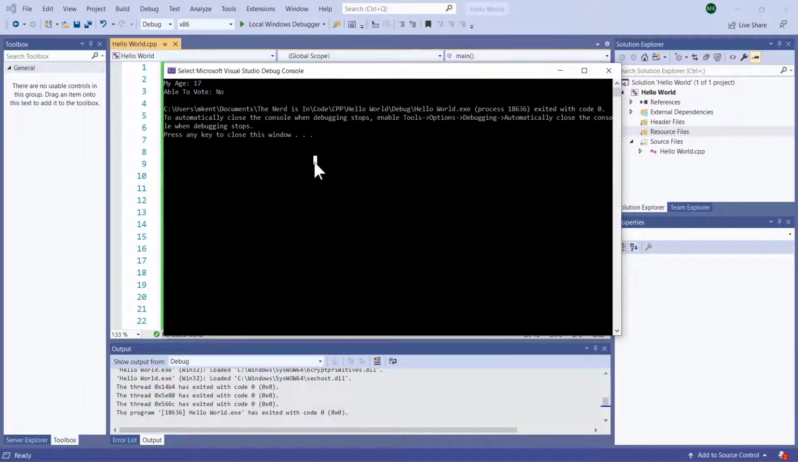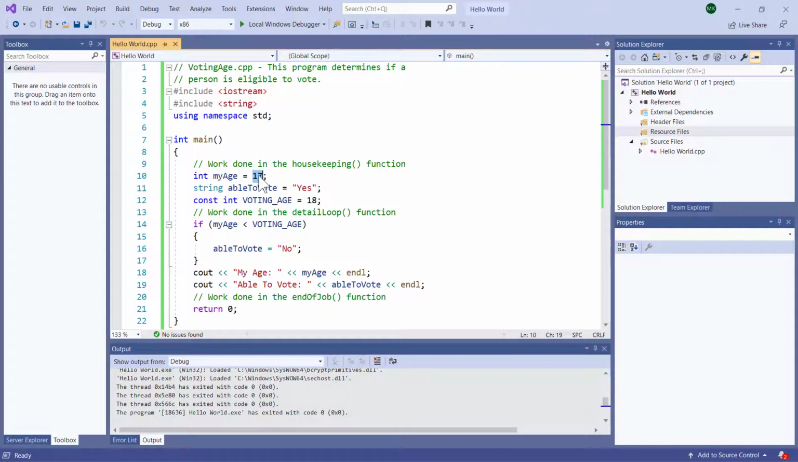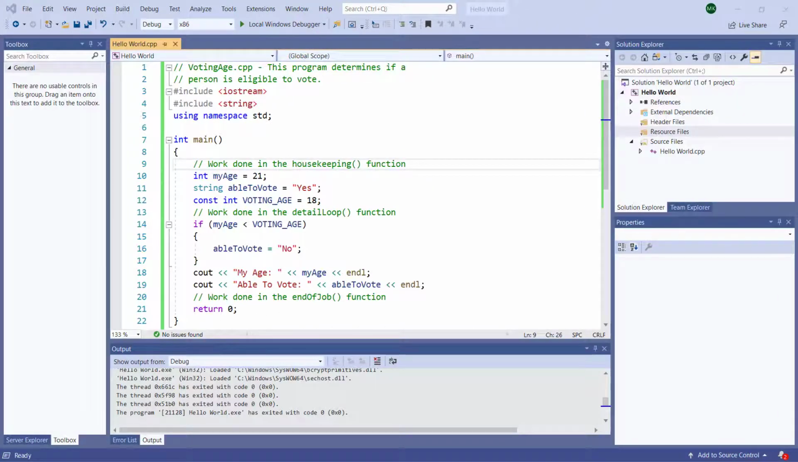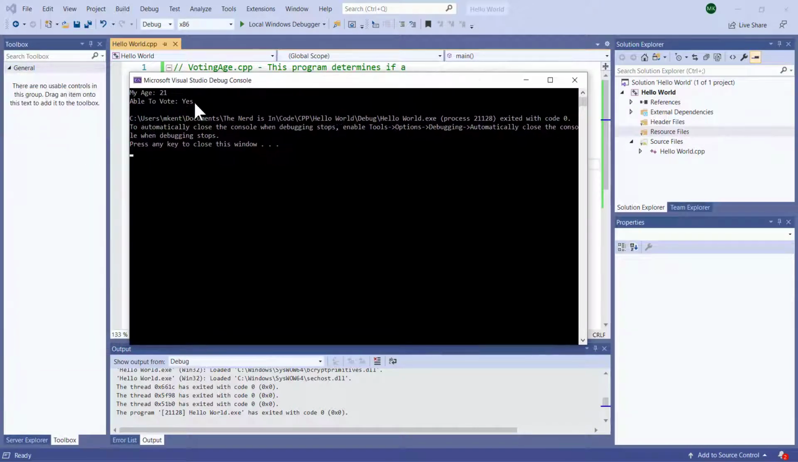you should be happy. So like if I come back in this program and make the age 21 and run the program again, this time it will say old enough to vote yes. So the program's running correctly.